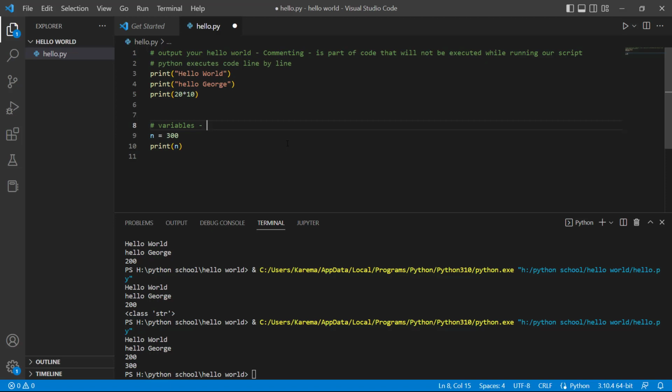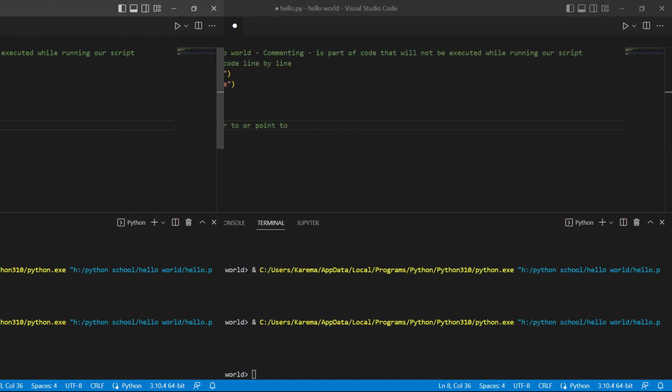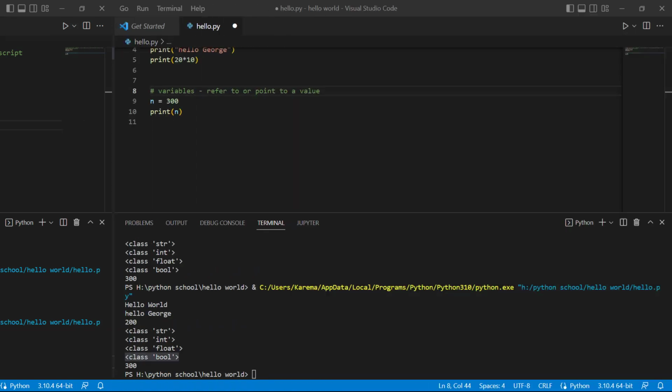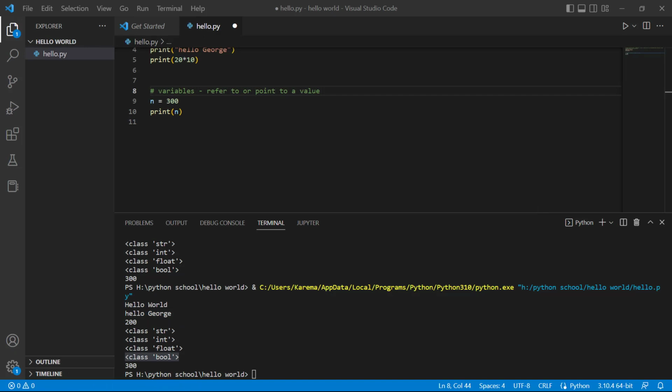So from this we're able to understand that variables refer to or point to a value. Also, a variable stores data temporarily in computer memory. So what I mean by this is that once this value 300 is stored in n, it is then stored in computer memory.